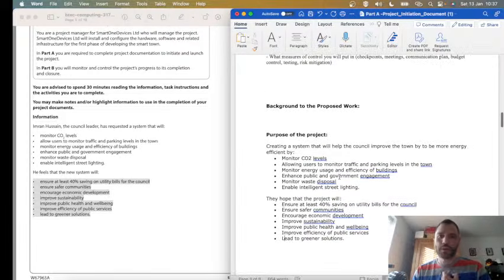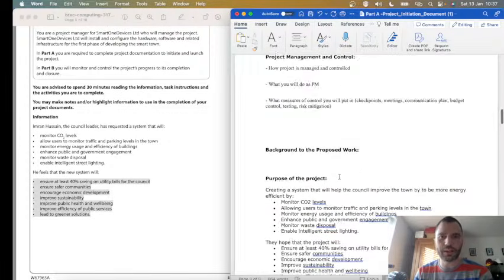Yes, that's the main purpose of the project: monitoring CO2 levels, getting the traffic and parking levels in the town so you can understand parking levels, energy usage, enhance public government engagement, monitor waste disposal. So I've really got this in my head now, what we're doing.